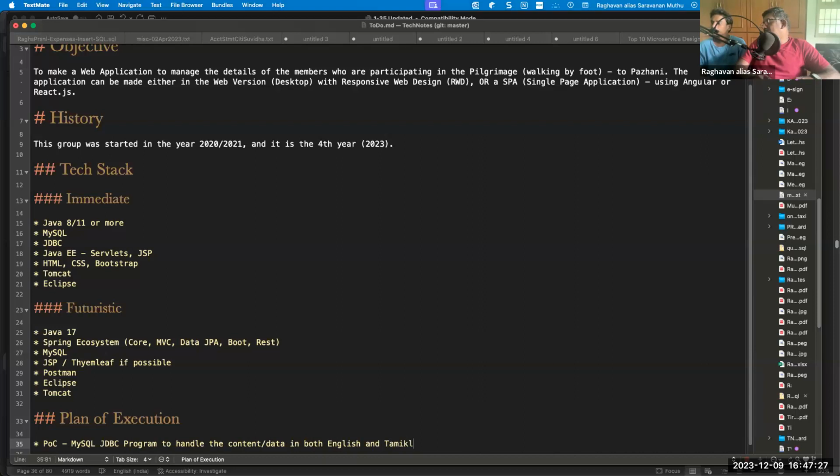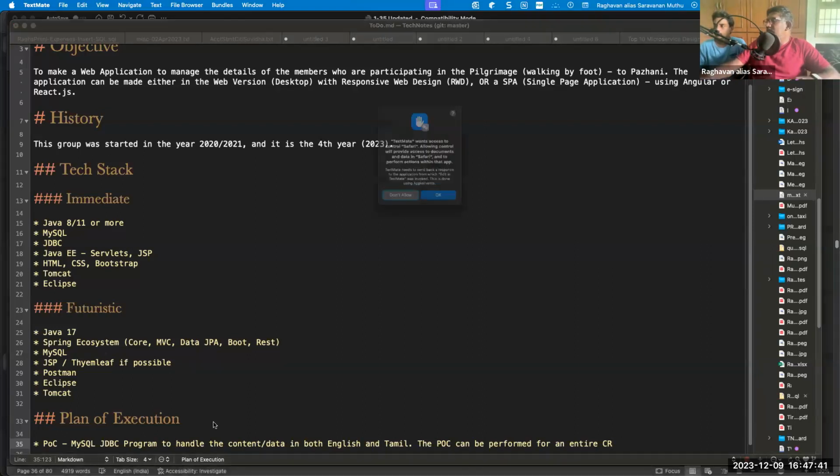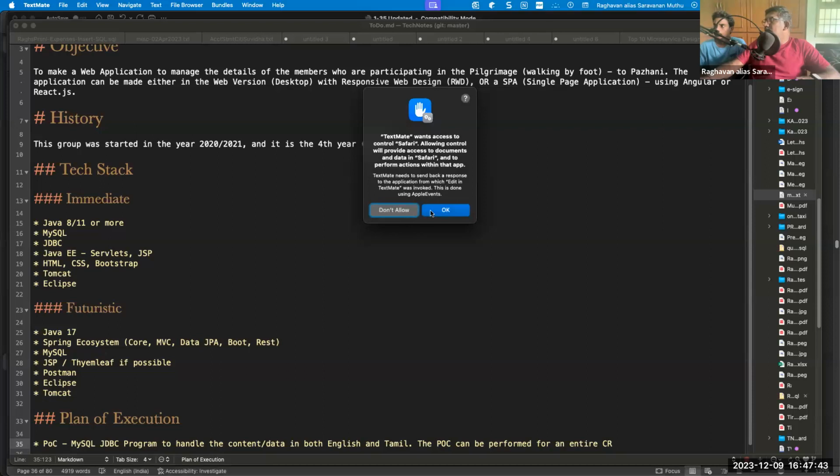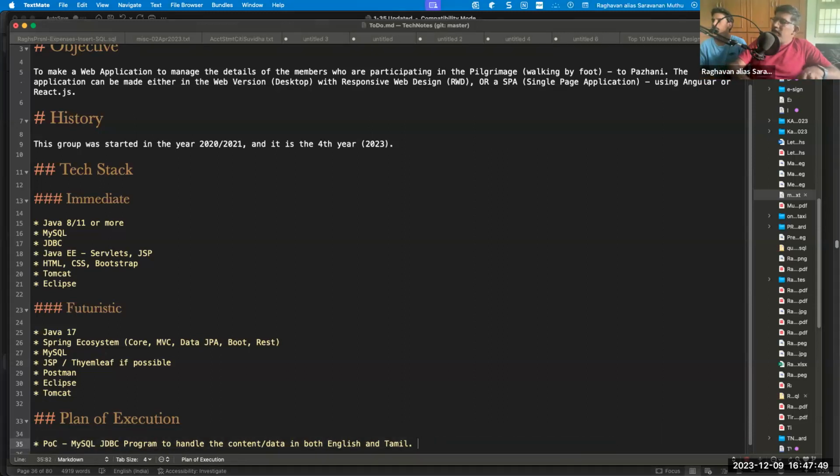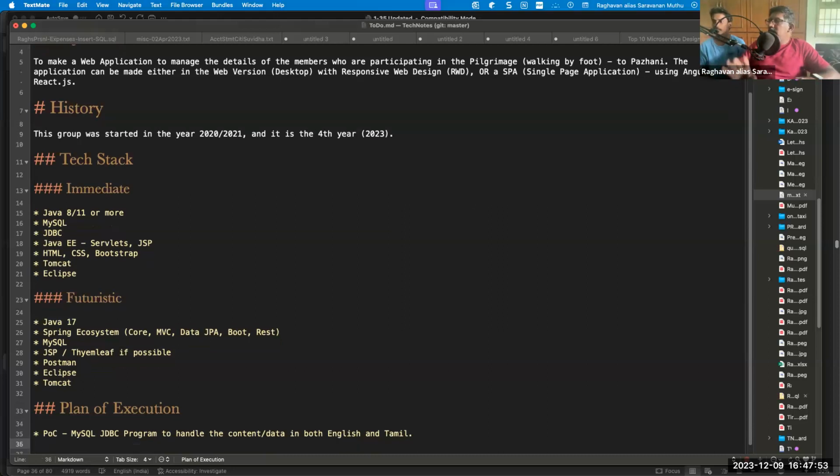Yes. What we can do? POC can be performed for an entire thread. Or simple. We don't need to make the entire thing, correct. Then it will be a full-fledged application. That's okay. Clear? Yes. That's a POC.